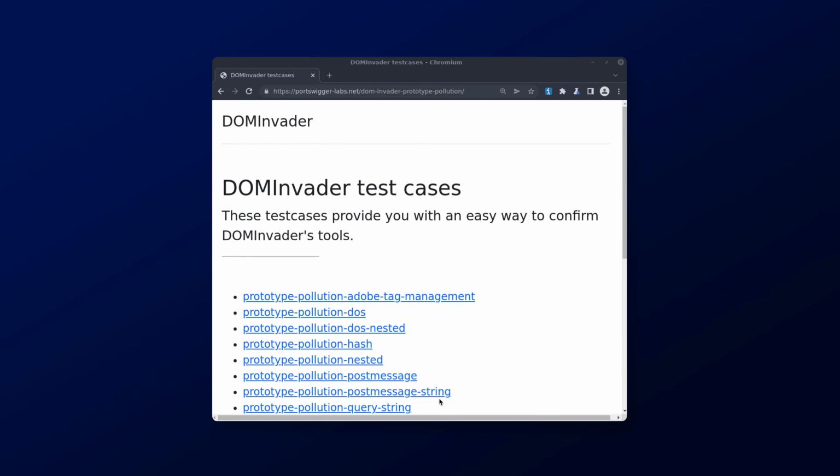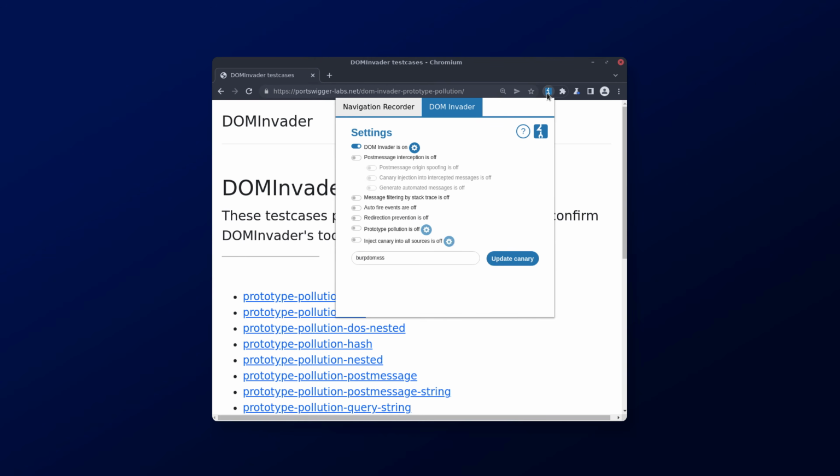By default, client-side prototype pollution scanning is turned off. This is because it can cause site breakage. However, if you want to find some prototype pollution sources, we need to switch it on. So head over to the DOM Invader icon and switch on prototype pollution and hit reload.